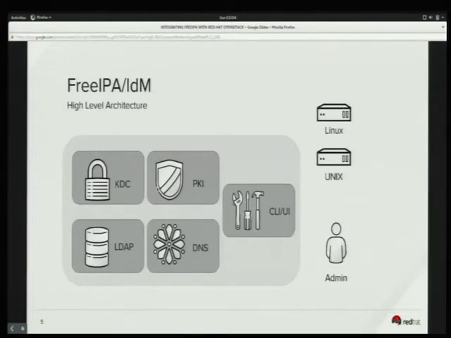So at the heart of IPA is an LDAP server. We use 389 DS and we have a number of custom plugins that do things like synchronize passwords between the LDAP password and the Kerberos password, so you have a single password everywhere. We use MIT Kerberos for our KDC. The PKI is Dogtag, the product that Adi works on. We have BIND integration, so LDAP, again, is the back end for BIND. The CLI and UI have basically the same framework, so anything you do in the command line, you can do in the UI and vice versa.